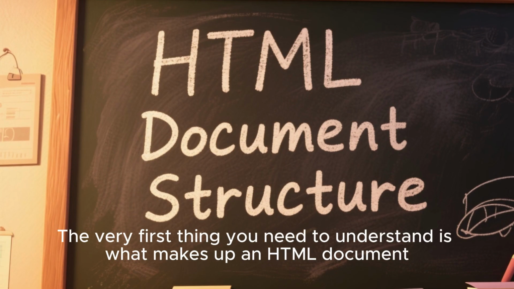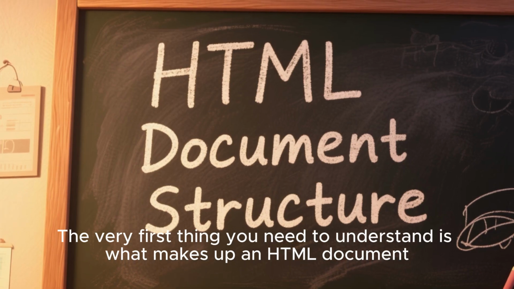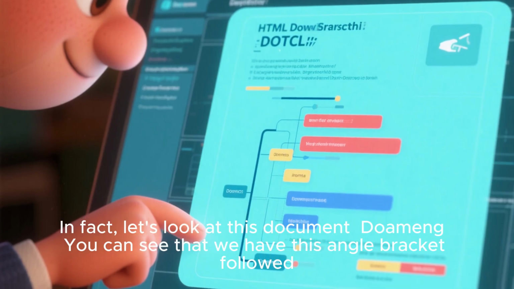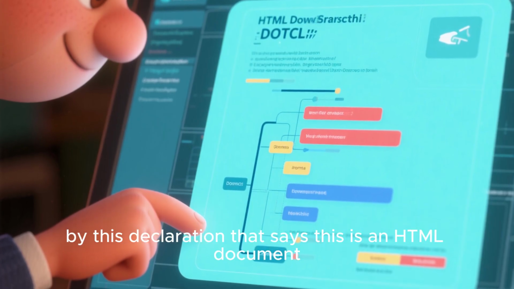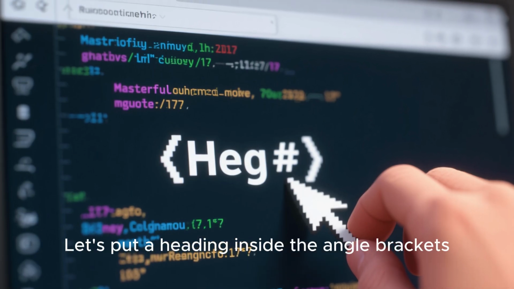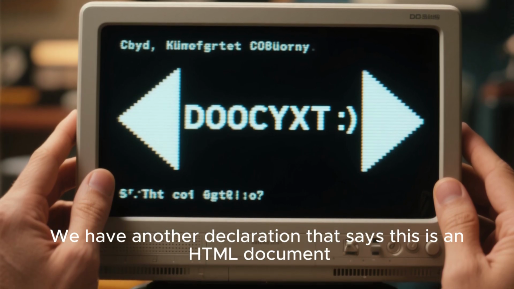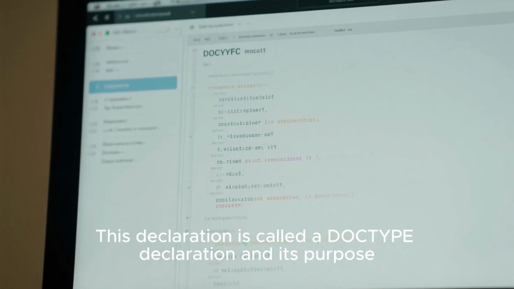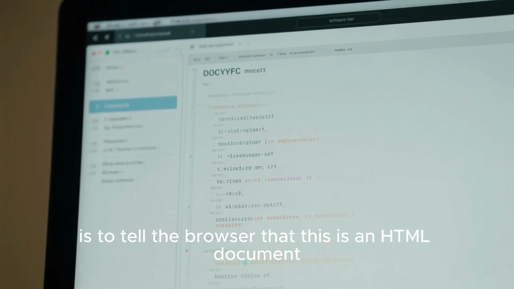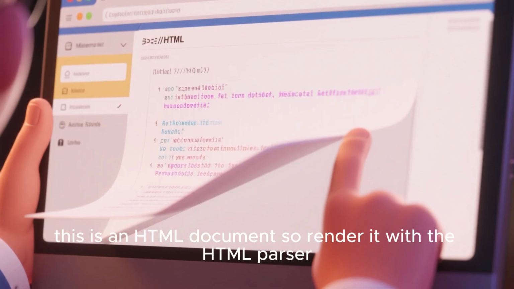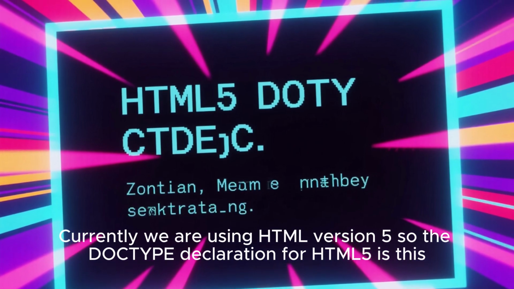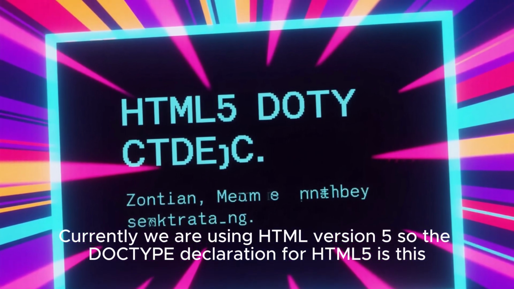Now let's get started. The very first thing you need to understand is what makes up an HTML document. In fact, let's look at this document. You can see that we have this angle bracket followed by this declaration that says this is an HTML document. Then we have some kind of content here. Let's put a heading inside the angle brackets. We have another declaration that says this is an HTML document. This declaration is called a doctype declaration, and its purpose is to tell the browser that this is an HTML document. It's like telling the browser, hey, this is an HTML document, so render it with the HTML parser. Currently, we are using HTML version 5, so the doctype declaration for HTML5 is this.